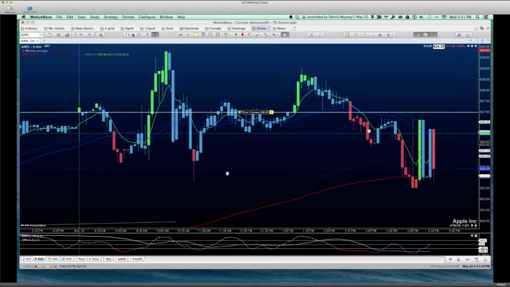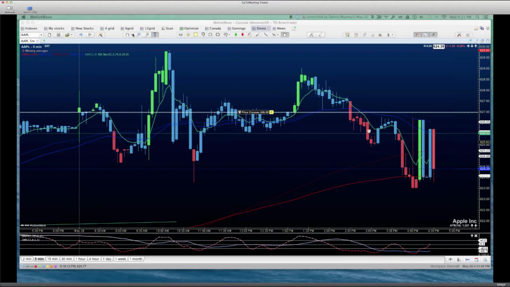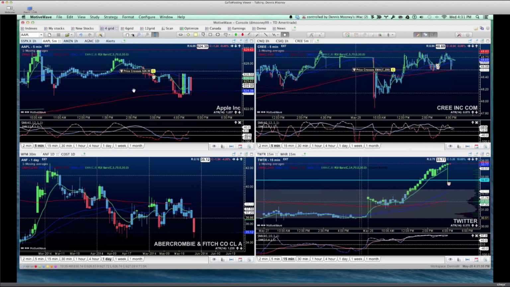We can also set alerts from the Alarms panel. I'm going to talk to you about the alarms panel now. Remember, this is a page environment. So in our console, let's go to our four-grid here. In our console, we have our pages across the top.